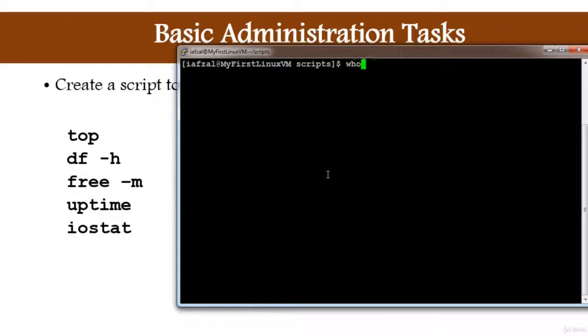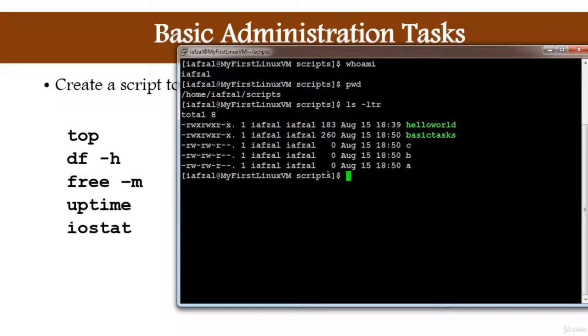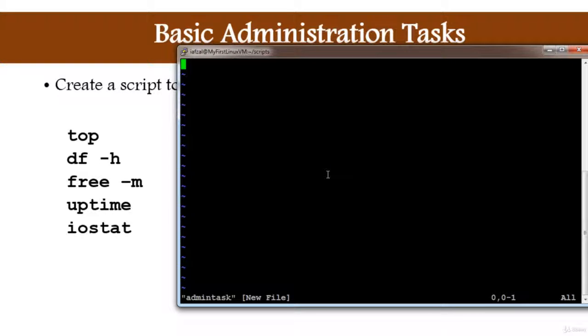We are logged in as ourself, and we are in our home directory and script directory. As you know, we have these two scripts that we created, and then we have a few empty files. That's fine, we'll leave them there. The next script we have, we wanted to do admin tasks. So this is the name I picked. You could pick anything that best fits the description of your task. Go ahead and hit enter.